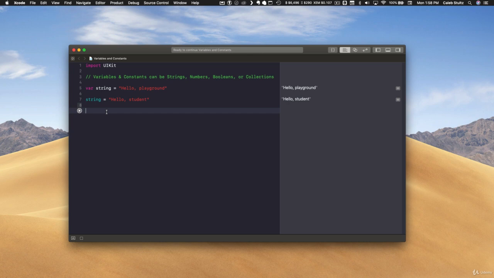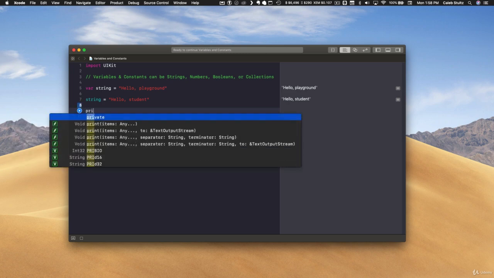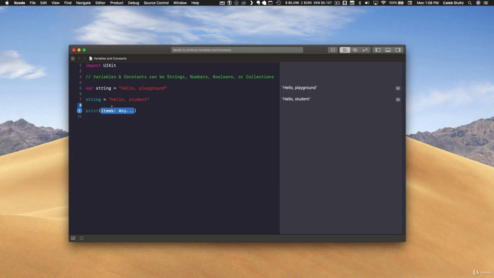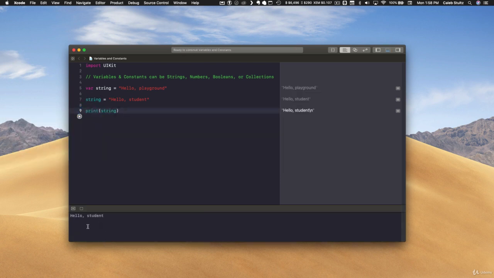And what I'm about to do is call a function, and a function is basically a set of instructions in code that we can write and then replicate and reuse over and over again. We'll talk about that in a later video, but there is a function that anyone developing in Swift has access to called print. And we can pass in any items into this function, for instance, our string variable here, and what it will do is print it out down here in what is called the console, all right? So as you can see, hello student printed out because we changed the value.